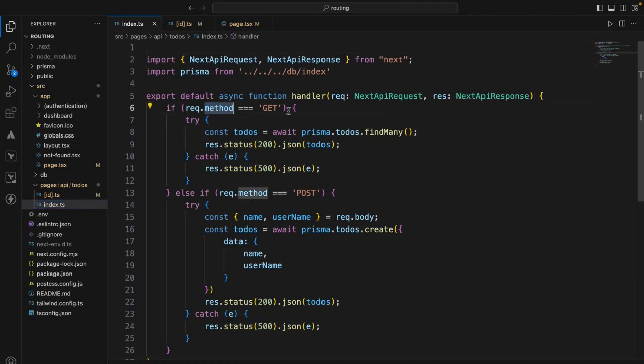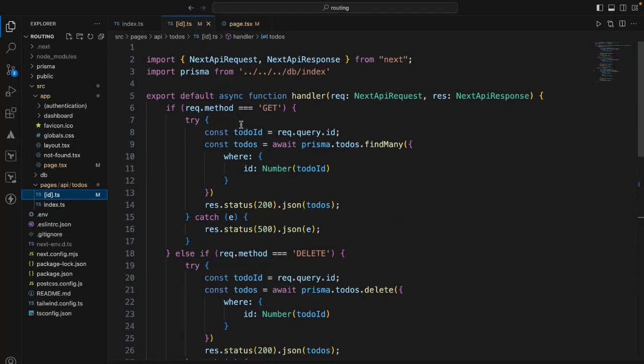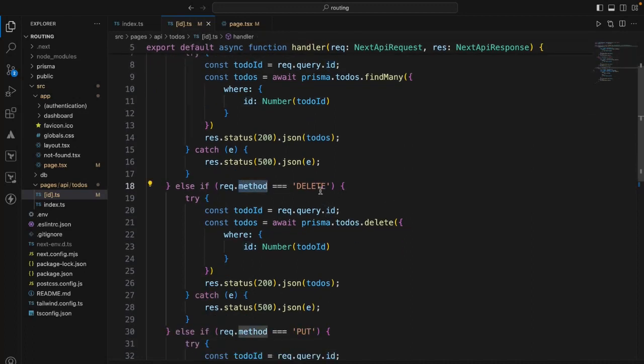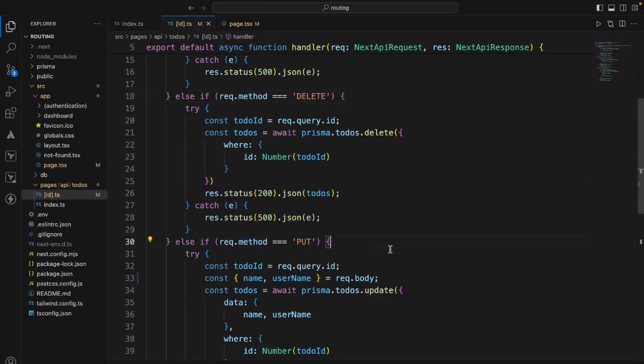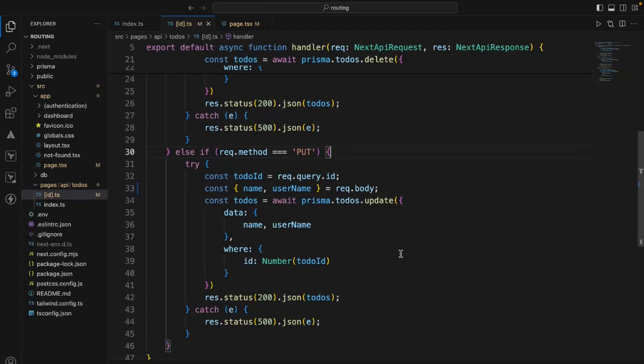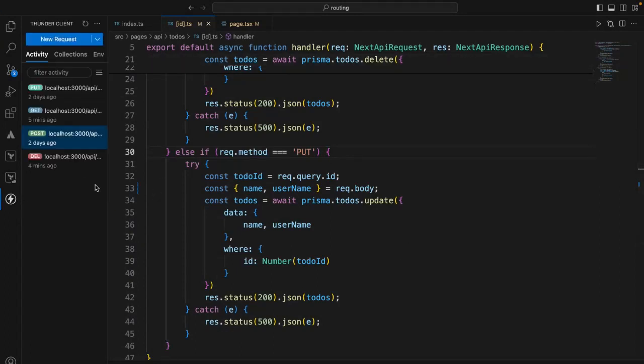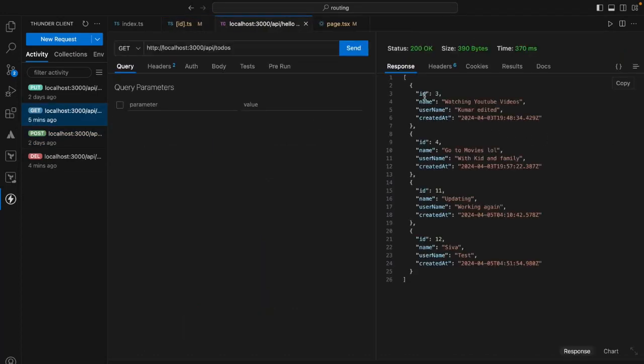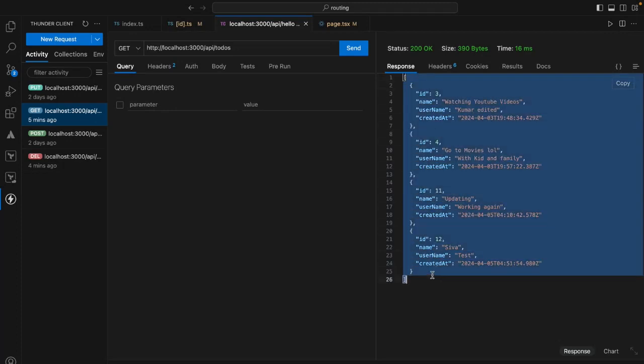We added a get method which returns all the records, a post method to create a to-do, another get method to fetch a specific record based on ID, a method to delete a record from the table, and one more method to update a record in the table. The first code that we will write is fetching all the records from this API and displaying them on the page.